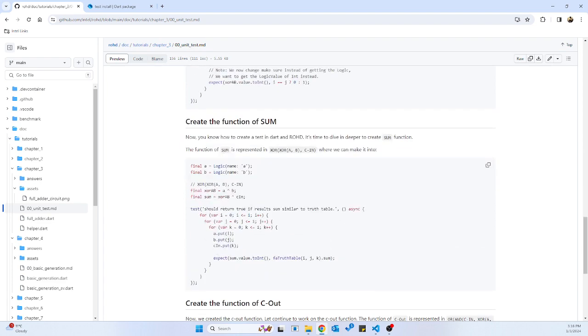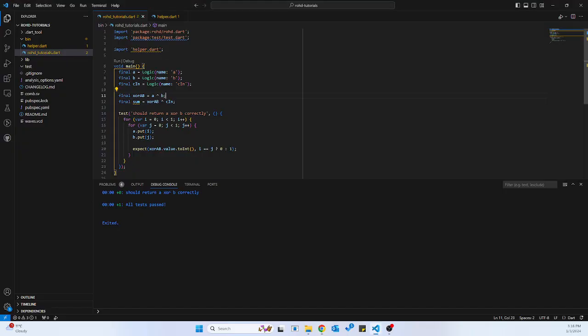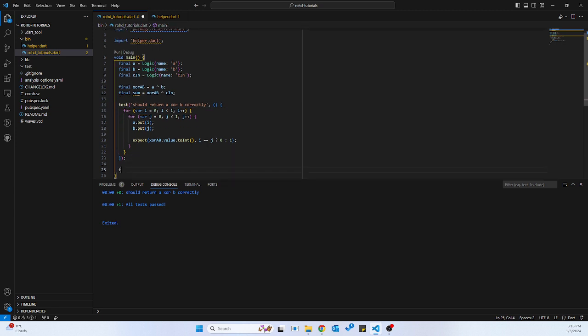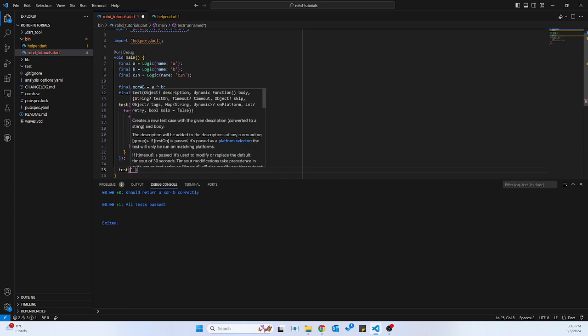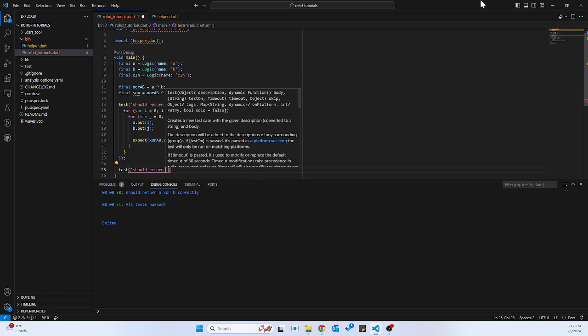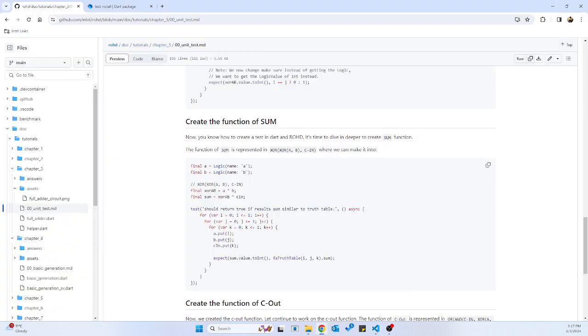To create a test, we can just return true if result is similar to truth table. Yep. So let's create it out. I can just copy paste, but instead I want to write it out, so you guys can code along together with me. So should return, what is going to be returned? It's going to return true or false, right? Sum. Oh, yeah. So it returns true.